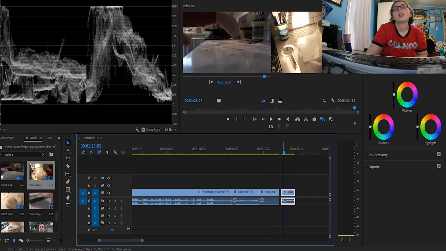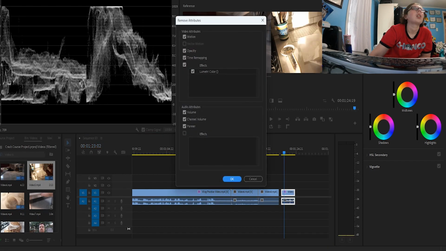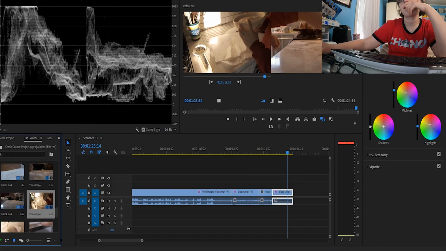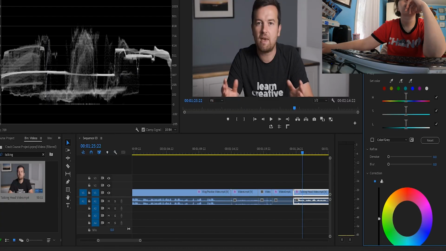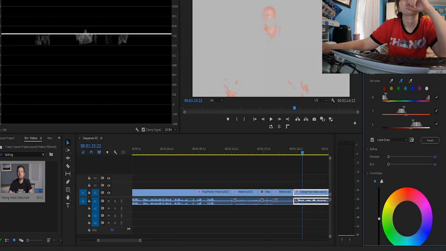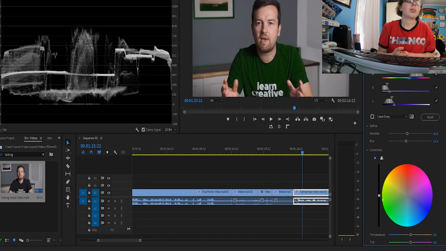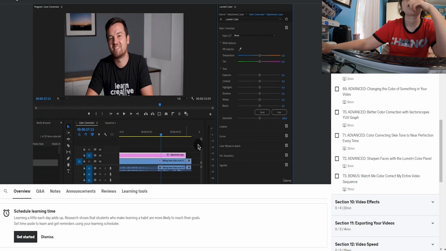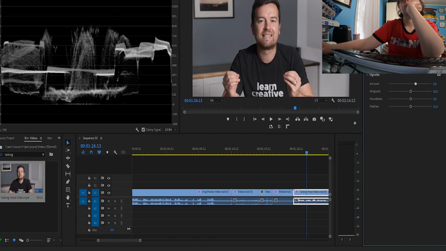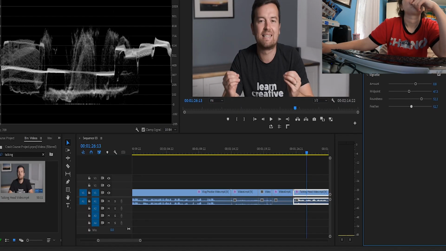Anyway, after the color match tab, we did the HSL secondary tab. And for some reason, I thought it would be funny to change the color of his shirt. And then we also did the vignette tab.